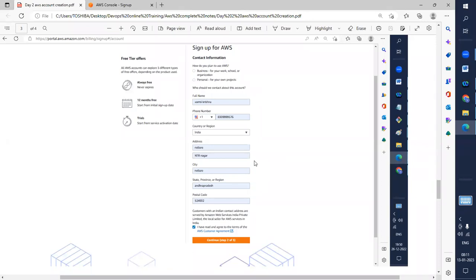The next step it will ask for some basic details, like your full name, mobile number, your address, pin code number, some basic details. You can enter all these details. And on the top you have one option here. How do you plan to use this AWS?